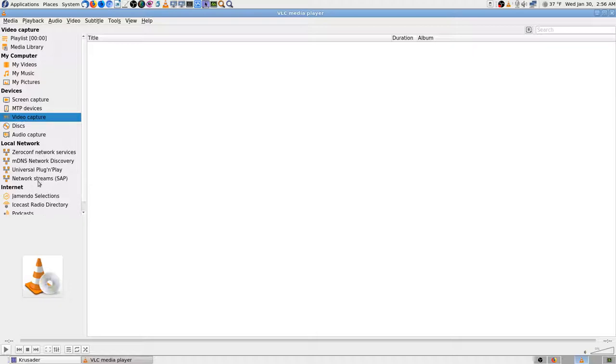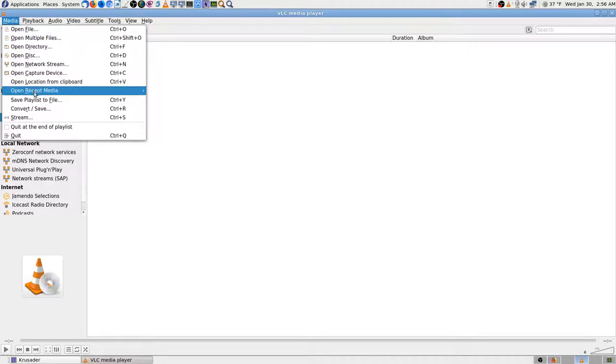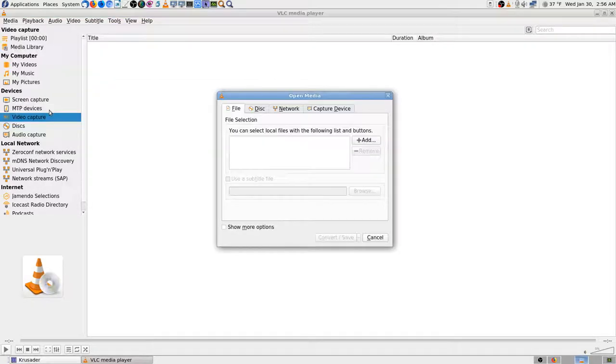Video capture. You can do stream and save. The only way I know to get right to what I want, oh, that's local network. So the only way I know how to get it to do, I want convert and save. I know that much. So, and I want files.